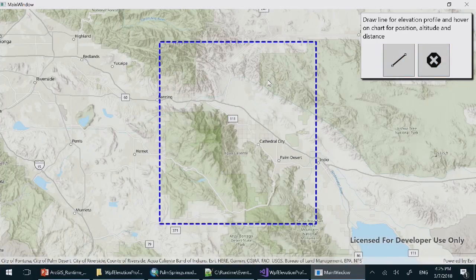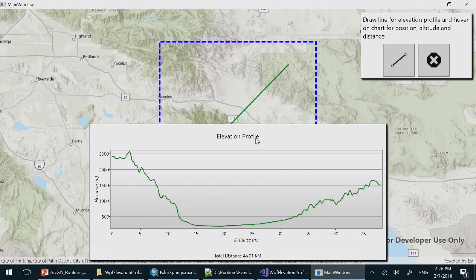Okay, so what you're looking at now is a WPF application. The blue box is the area of interest. There's the world topographic base map in the background. And when I define this line across Palm Springs there, it's calling out to a local geoprocessing service, running an elevation profile, and then returns the geometry. And then I'm using some WPF charting components just to chart that on the line here.